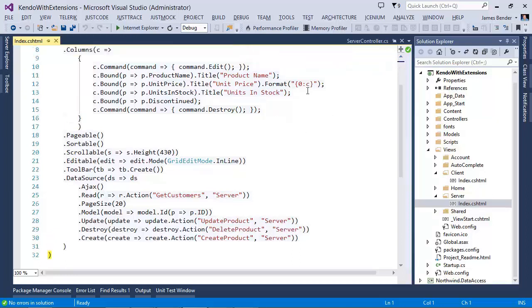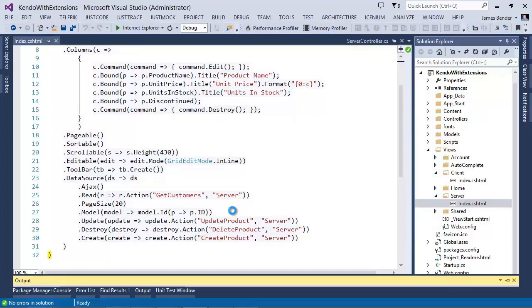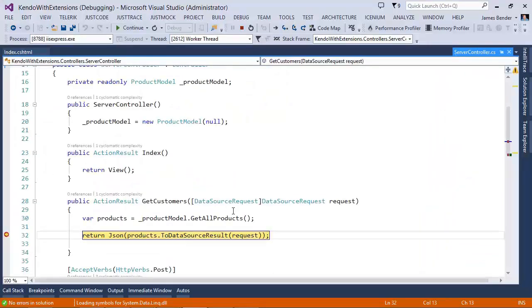I don't have to actually show that column in my grid, but I still need to let Kendo know that that's going to be the primary key for this data. So really quickly, I'm going to run this, and I'm going to show you a little bit of what's going on behind the scenes. Now, as you can see here, we hit a breakpoint in get customers.